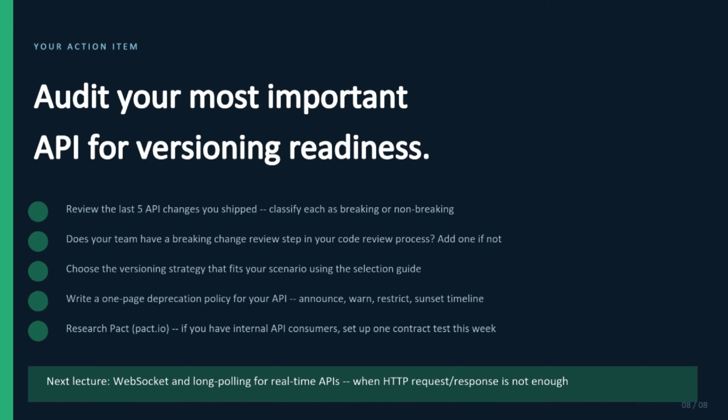Now, one more thing. If your APIs are used internally by other teams in your company, then please research Pact. Pact is one of the most popular tools for consumer driven contract testing. Go through their quick start guide and try to implement at least one contract test this week. Just one. Because honestly, the first time you see a breaking change get caught automatically in continuous integration, CI, before production deployment, it changes the way you think about APIs completely. After that, you will probably want contract testing everywhere.